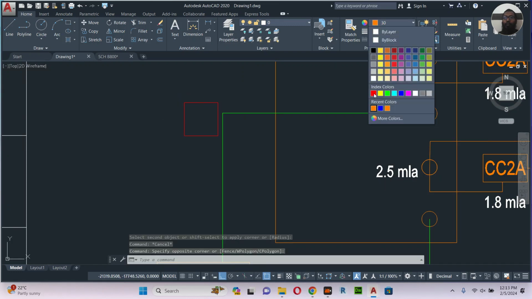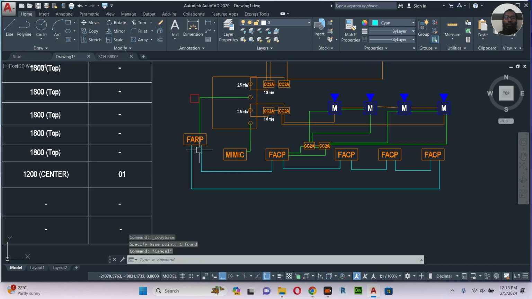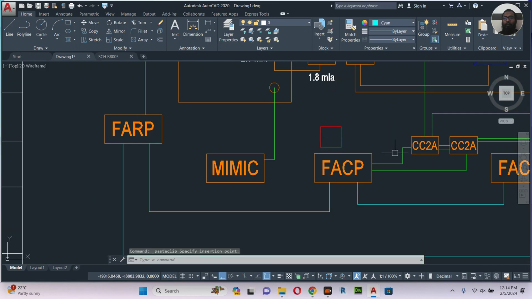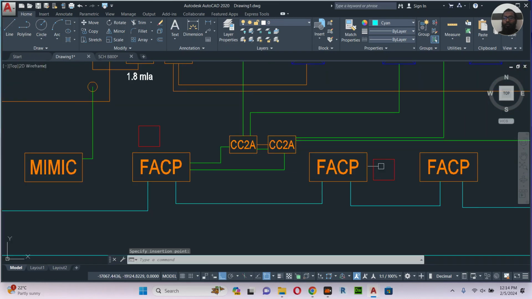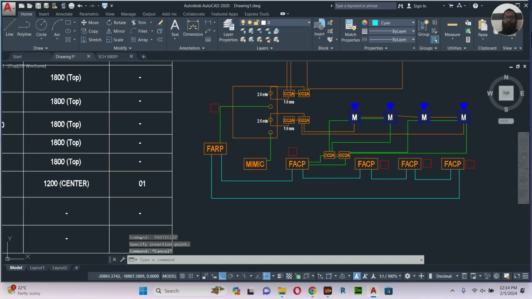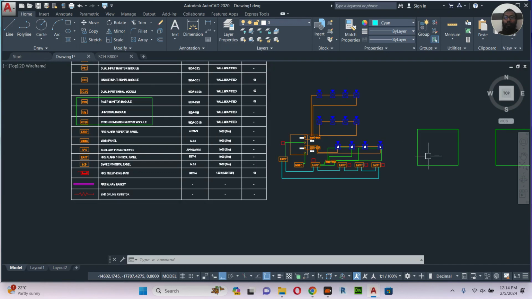I believe you remember this one we put for the spare outlet. You remember? I hope you remember. We need this one. Each FACP has one spare outlet like this. Do we need a spare outlet for the fire alarm repeater panel? No. Why? Because this one takes power from the auxiliary supply. The mimic panel takes power from the auxiliary supply. So this is how it will work. And I hope you understand very well.